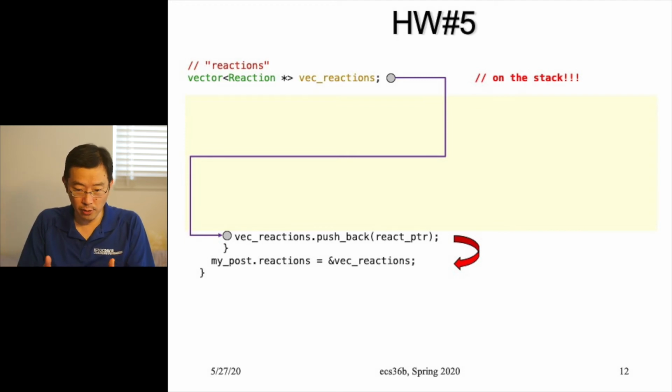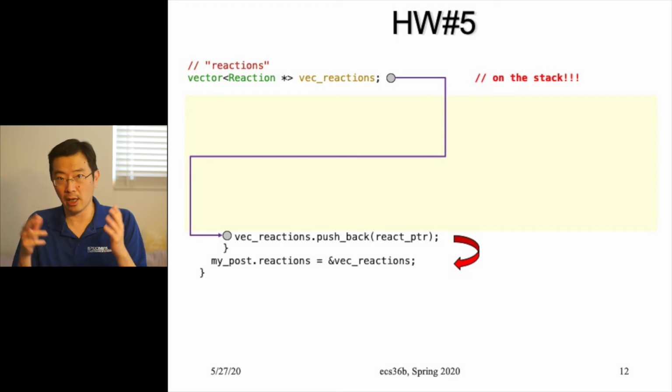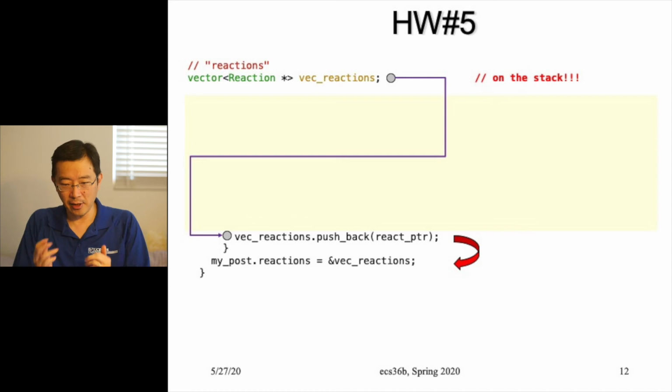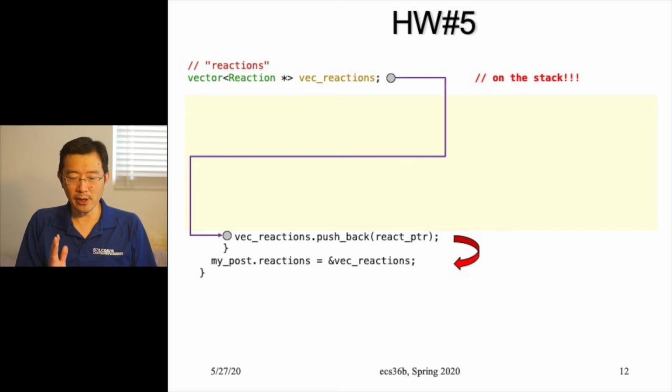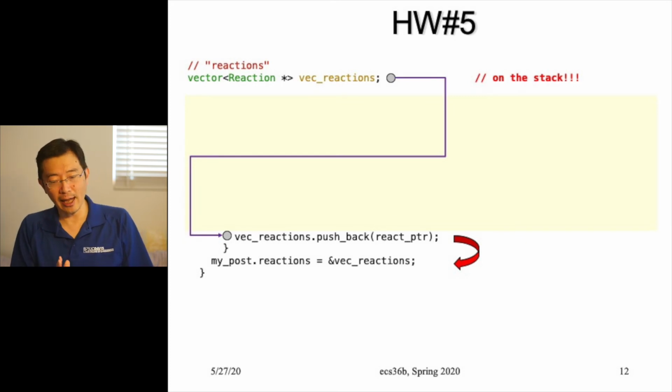So I also use the yellow box to block all the code that is repeated, and this is the code that's actually remaining in homework assignment number 5. If you look at this, I only have 3 lines of code. The most important is the first line. The first line is where I create the reaction vector.